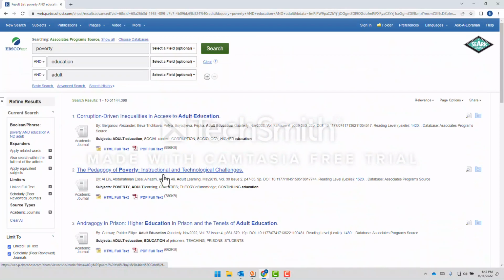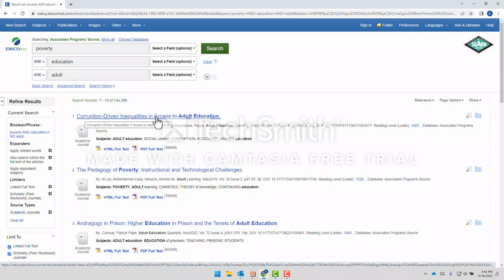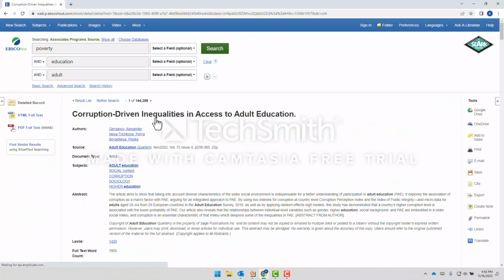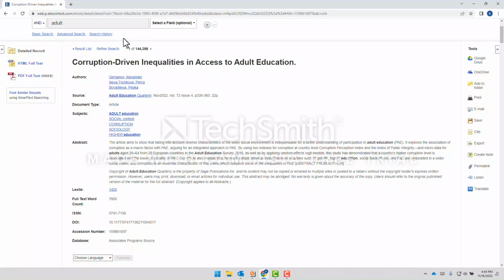So if I go back to that very first one, corruption-driven inequalities in access to adult education, I'm going to click on that one just to see what it's about. So right here in the center, it tells me immediately who the authors are, where the source came from. It's called Adult Education Quarterly. That's the journal this specific article's found in.